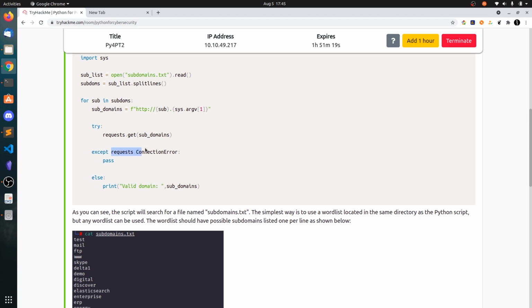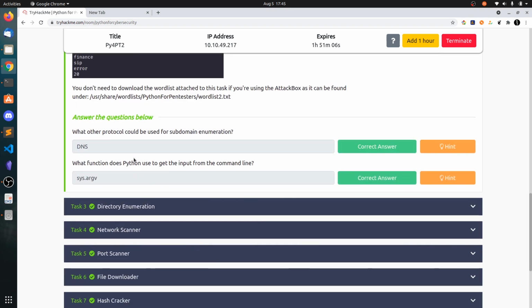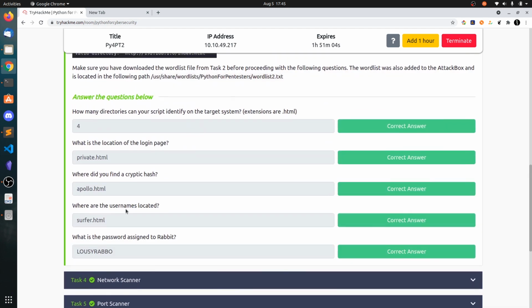So here they have used the exception. If there is an exception connecting to the subdomain, that means that subdomain does not exist. So you can just skip that. Okay, so next one is directory enumeration.